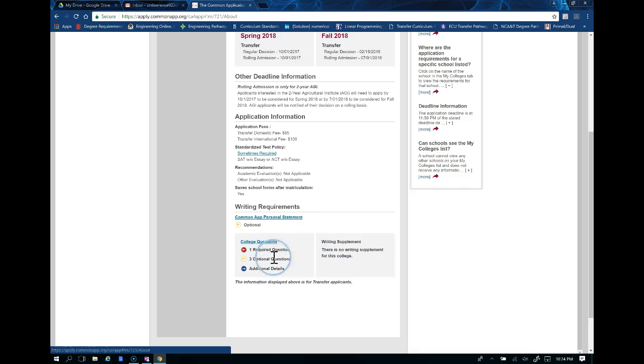It also gives some information down here about the writing requirements. There is one required question and 3 optional questions. Before NC State started using the Common Application, all 4 of those questions were required, and I would suggest that our students answer all 4 of those questions, especially since they are here getting help from us, and we can help craft those answers, make sure that they are grammatically correct and the spelling is correct and that they are written at a college level. So they should answer all 4 of those questions.